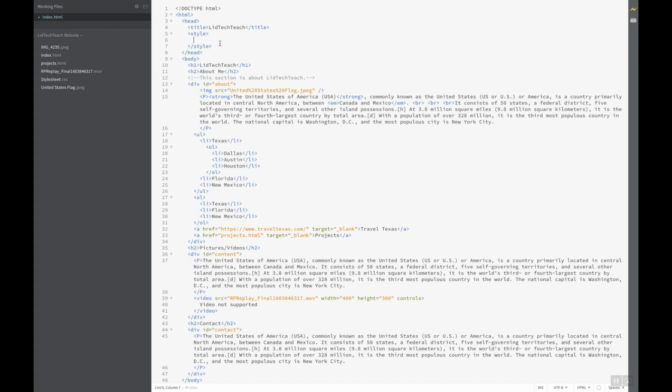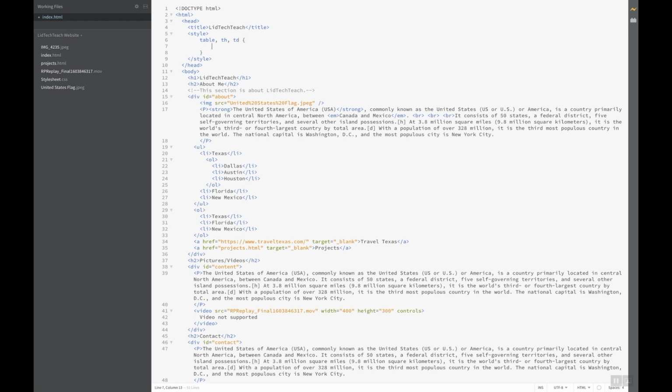So we're going to use our style tag, and within our style tag we are going to put a border around our table. So we're going to go table, TH for table heading, and then TD for table data, and then we're going to put brackets, and here we're going to say border, and we are going to give it a 1-point solid black border.